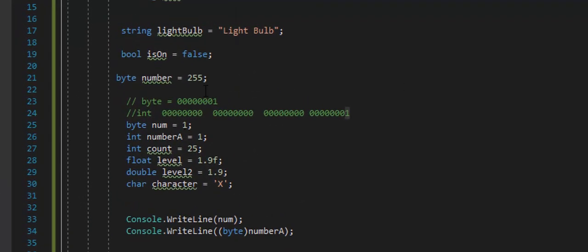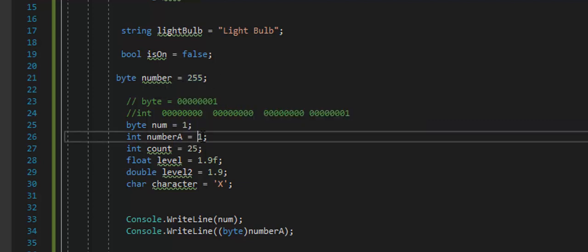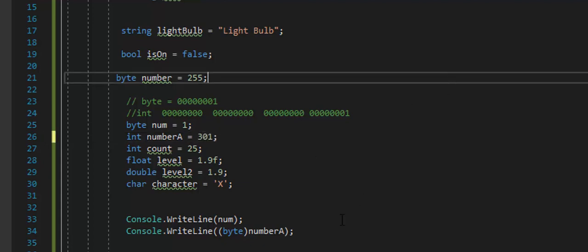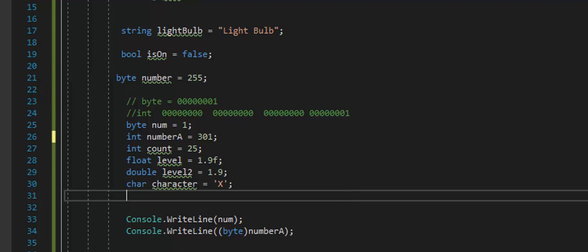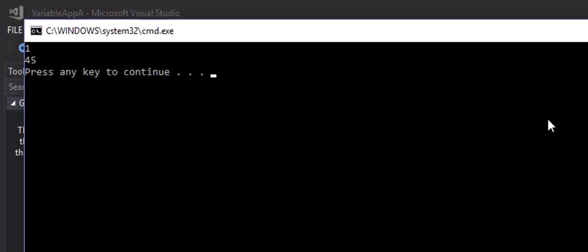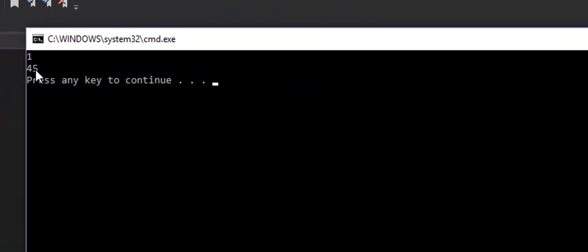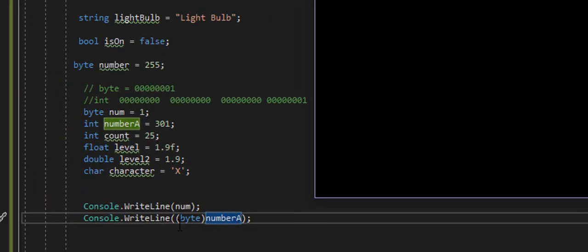So let's test this out even further. I'm going to take this number here and make it 301. I'm going to try to run this. Right now, you notice I'm not getting an error here. So I'm going to run that. And look at what happened here. It gave me 45, because it tried to convert this 301 to a byte.